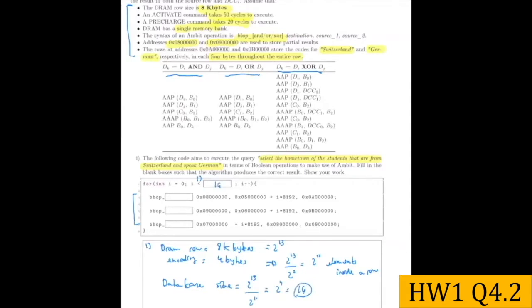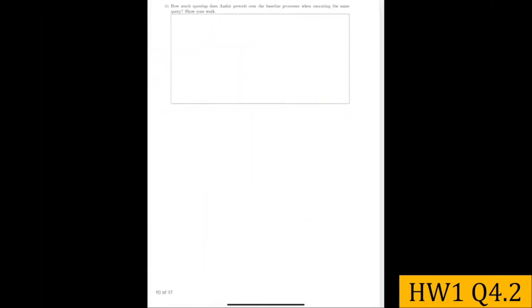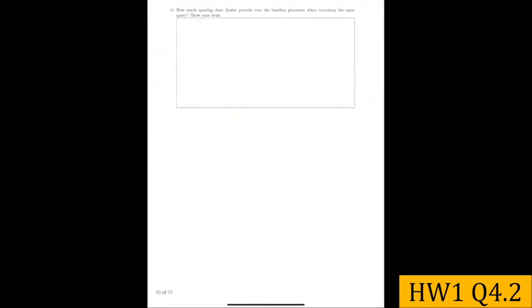Now we need to figure out the sequence of operations that you're going to use to generate the instruction, the sequence of BBOP operations. So let's do some thinking over here. Pretty much, let's say that you just have two languages. So let's say in the database, you have, I don't know, German and Italian.